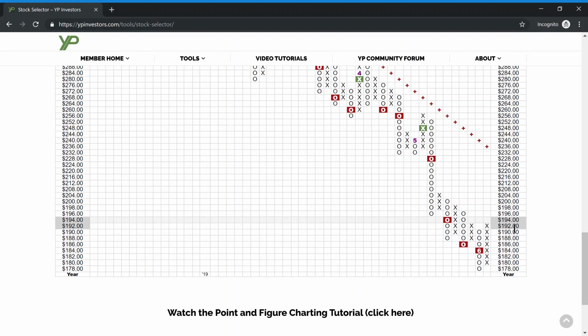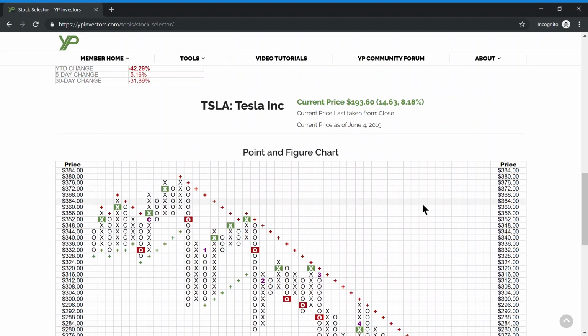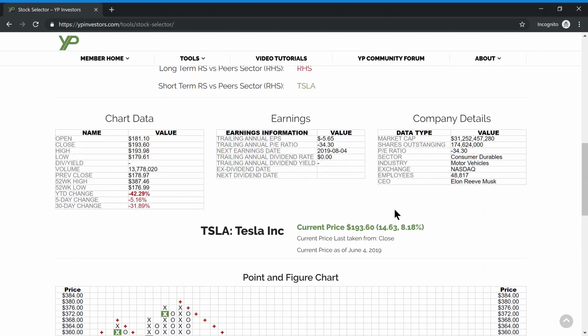And actually the Tesla stock is about to hit a double top signal, as you can see here. This column got up to 193 or 192. This one's at 192, and if it hits 194, that'd be a double top buy signal. So maybe Tesla's starting to turn things around here.